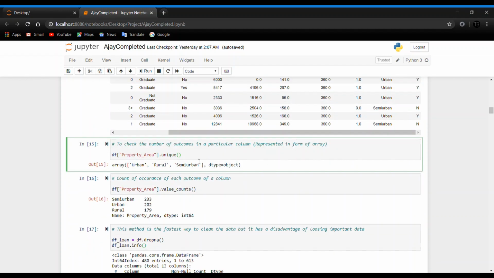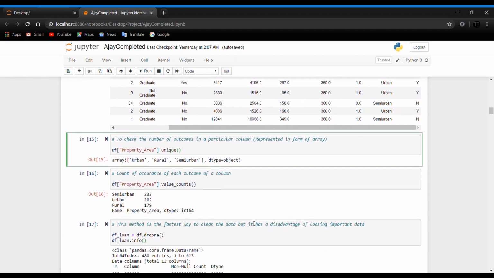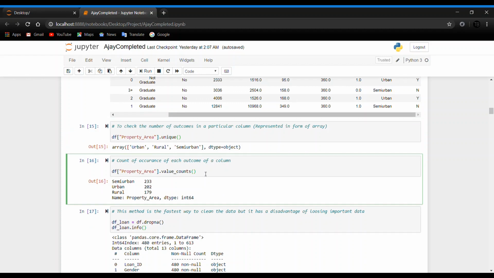Then we have the unique function. Now unique is a function which helps you to check the unique outcomes that are present in your column. For example, in the property area column, as you can see, we have 3 types of outcomes only, which are urban, rural and semi-urban. Then I have used the value_counts function. Now this is a function which helps you to count the number of occurrences of each outcome in a column. As you can see over here, semi-urban has occurred 233 times, urban has occurred 202 times and rural has occurred 179 times in the property area column.